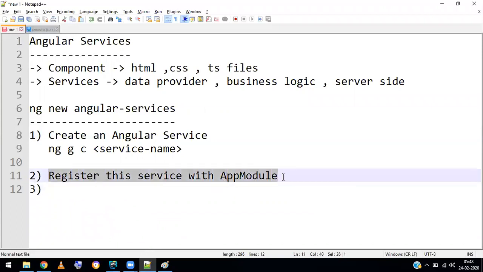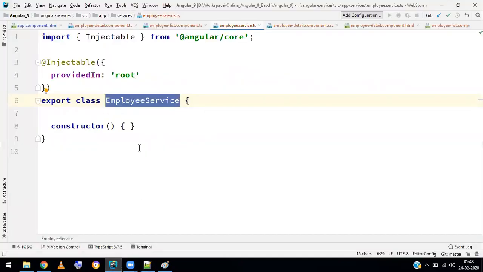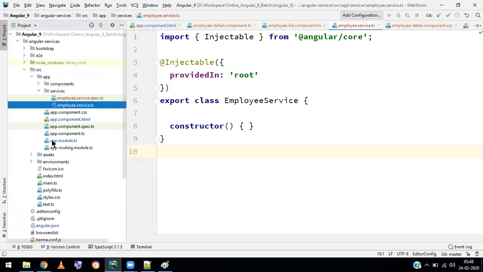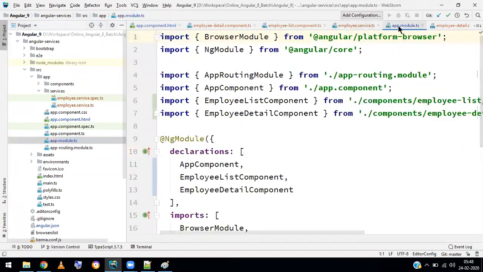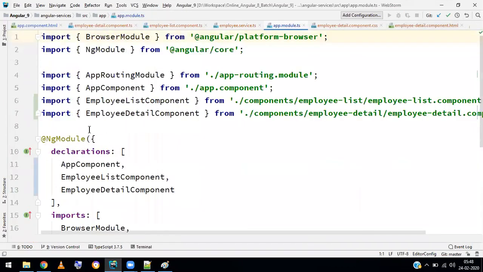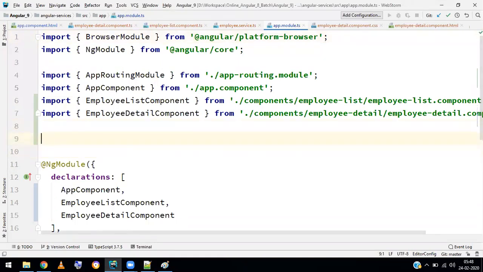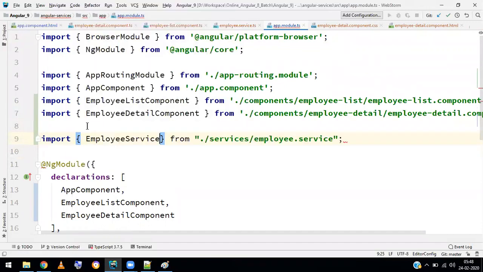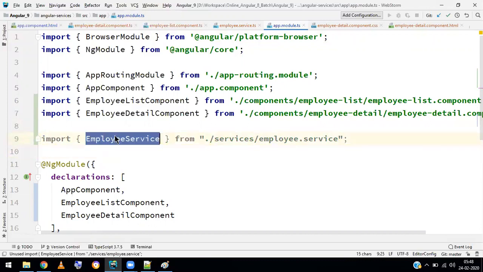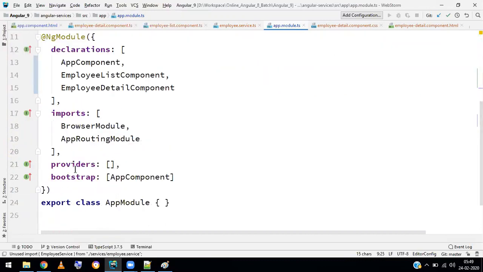First, I have to register this with app module. So how to register is go to the app module.ts. So here I have to import it. So I write here import employee service, import it from employee.service, and this I have to use as a provider. So we have to declare it as a provider because it's a data provider. So this we declare as a provider.